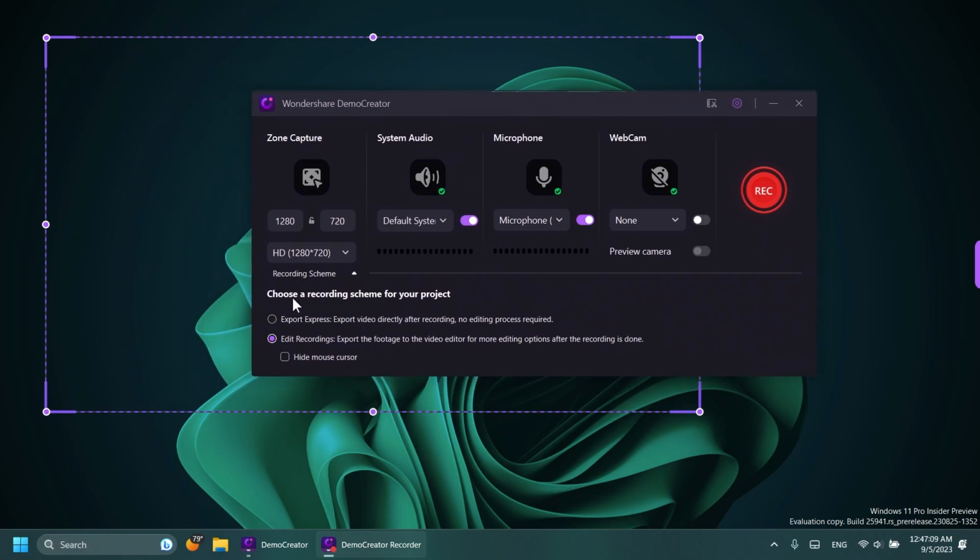And also you're going to notice that you can choose a recording scheme for your project. For example, you can export express, export video directly after recording, no editing process required, or you can edit recordings right after you record them. This will basically export the footage to the video editor for more editing options after the recording is done. You can also select to hide the mouse cursor if you're interested.